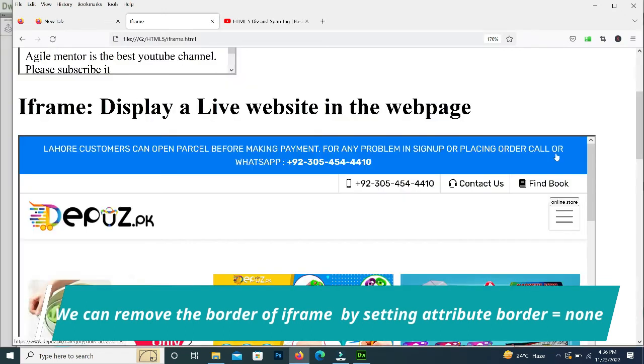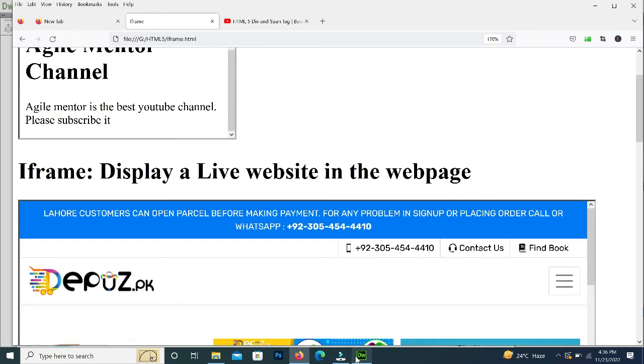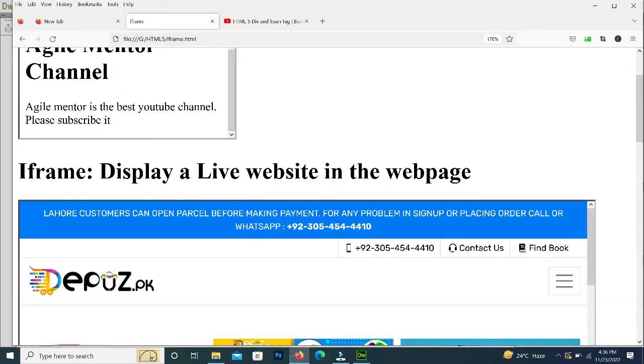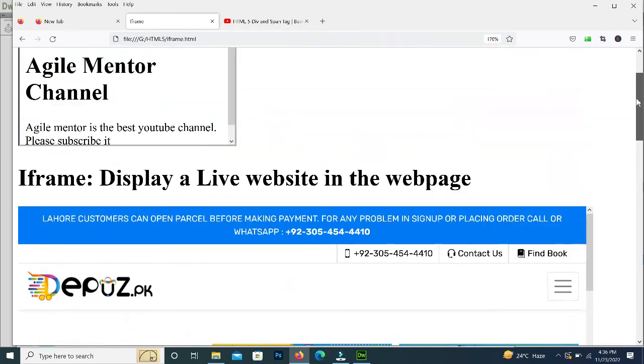In an iframe, we can remove the border. So I want to remove the border of the depots.pk frame. For this, I will save the page and reload. You can see it. Now the border is not visible here.